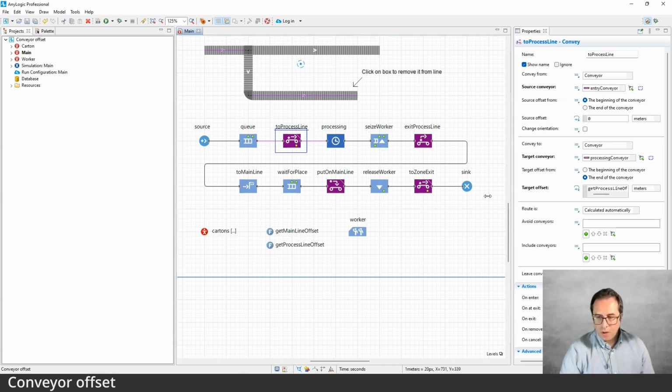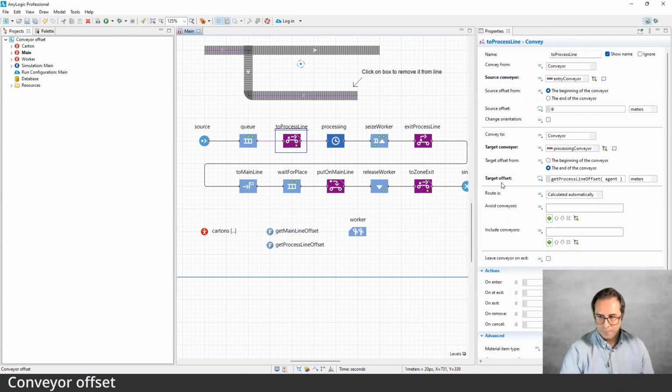But we also have some offset, okay? Offset from the end of that conveyor. So what that means is we can use this value to actually arrange them the way we want. But the offset of each carton to the end would be different from the other one.